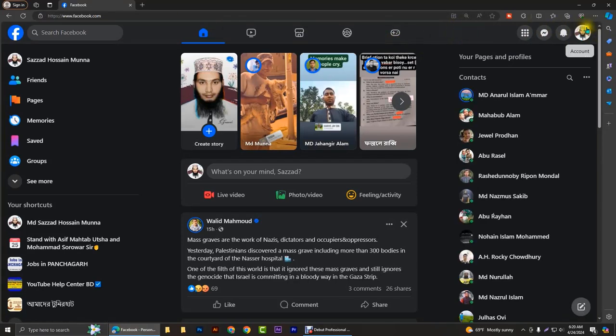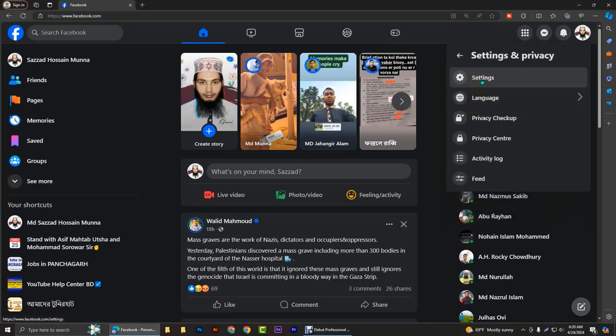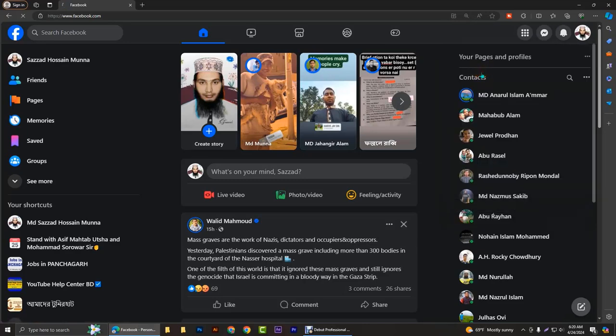In the top right corner, you will get the account button. Click on this button and click on settings and privacy. After that, click on settings again.